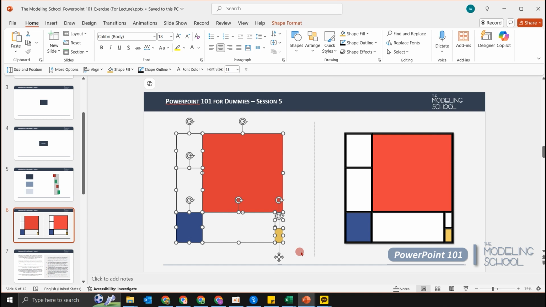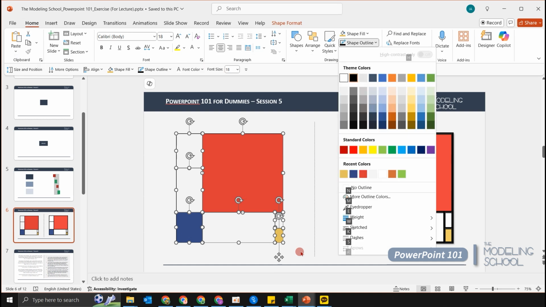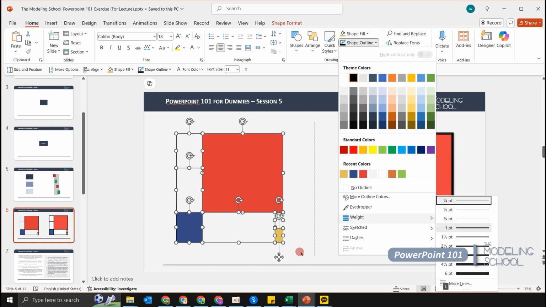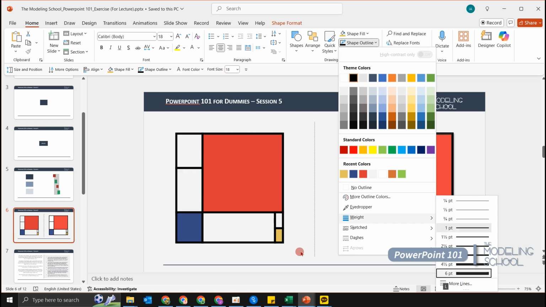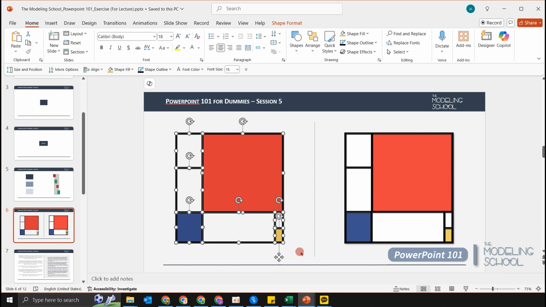You can still see that there's a difference between this and the original image on the right, and it's mainly the thickness of the shape outline. So we're going to adjust the thickness as well. Again, let's go into Alt H shape outline, and we want to go to weight, so press W for weight. We're going to select the 6-point thickness. Press enter, and now we can see that the shapes really closely match the original design.